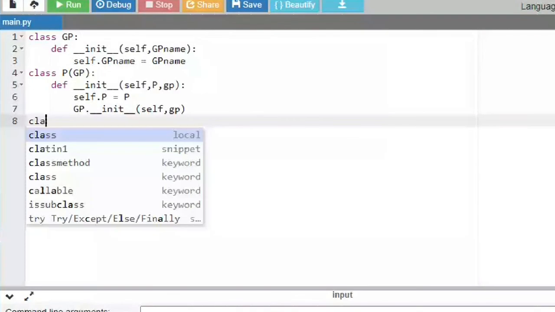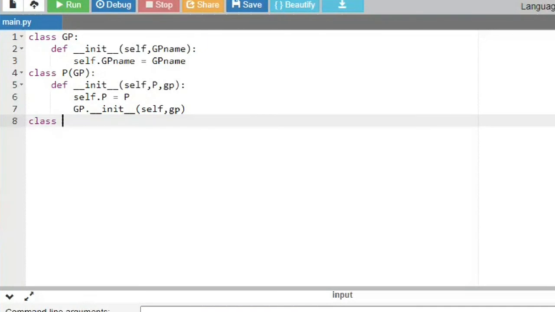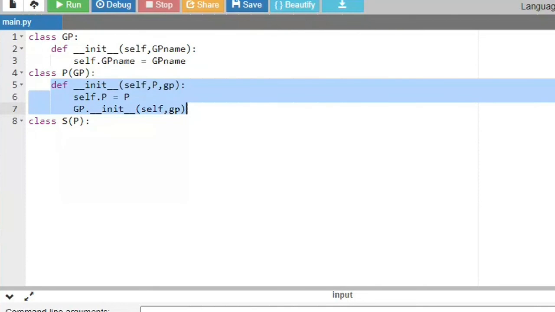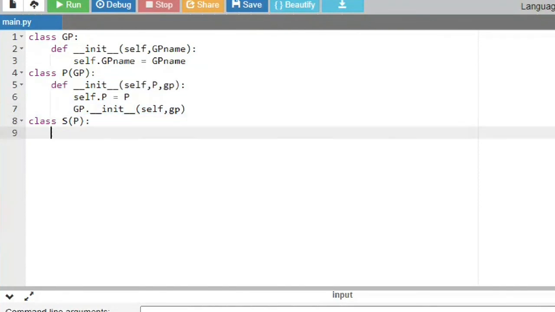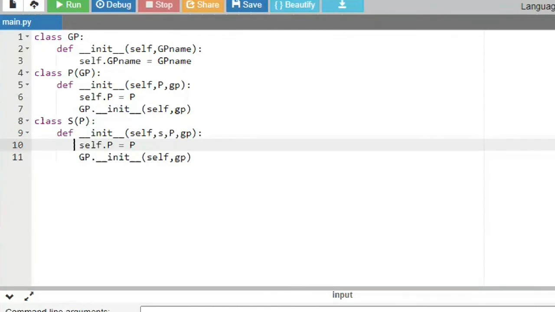Now coming to the third level, where I'm saying it is son. So I'm giving S over here. It is inheriting the parent's properties, so I said P over here. Here I'm also having the extra son name, so I'm saying X. I'll say self dot son is equal to son.